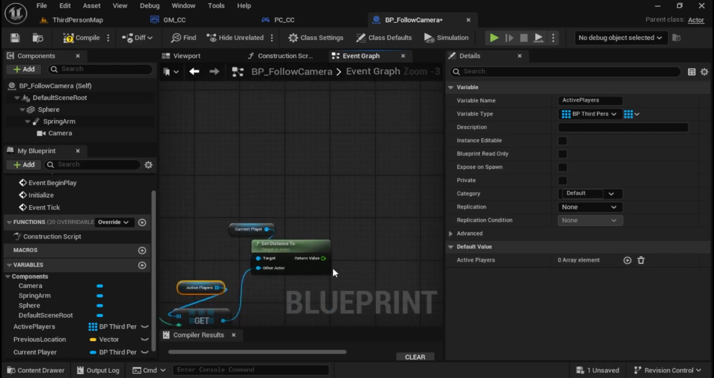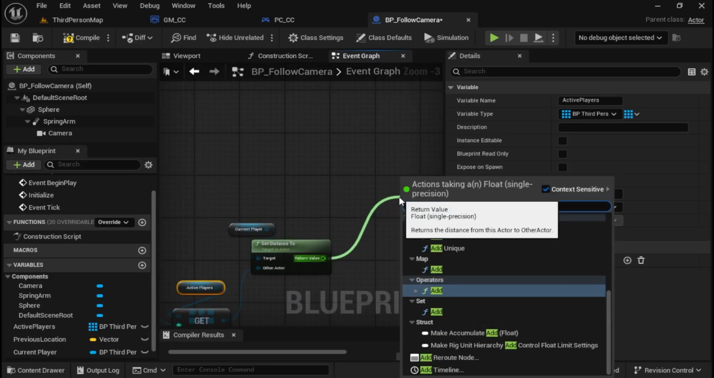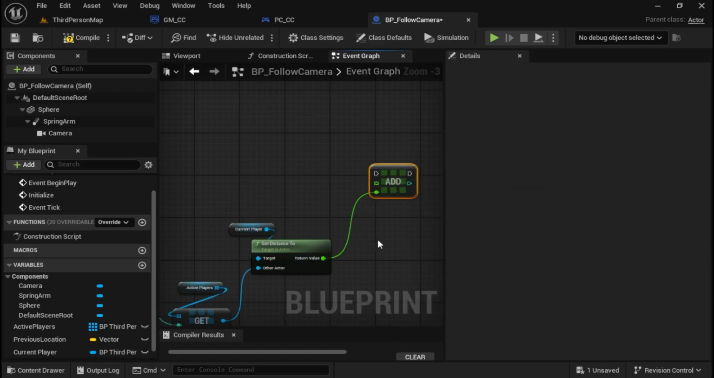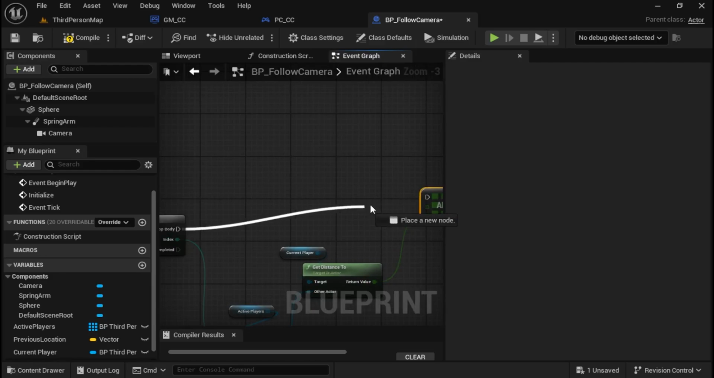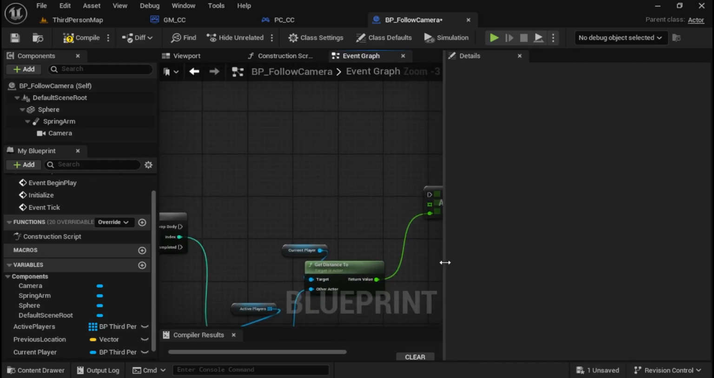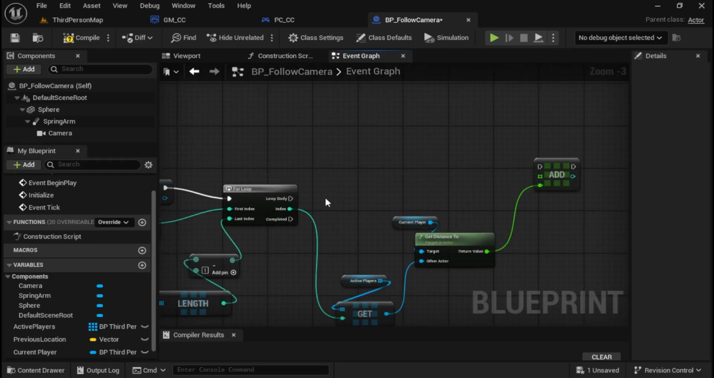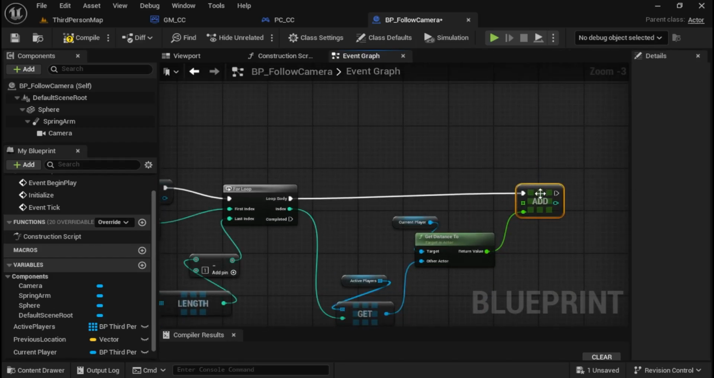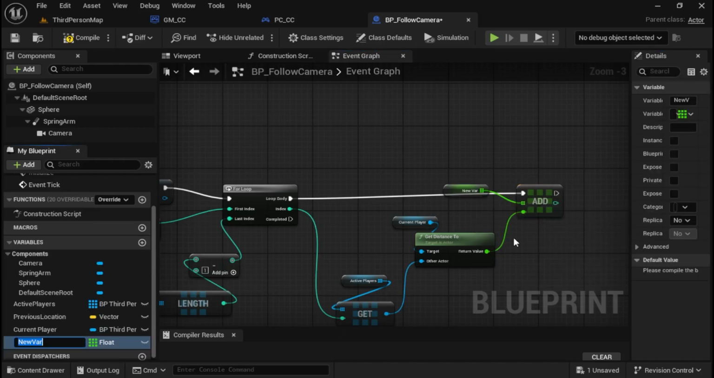Then we're going to pull off of this one right here. We're going to add, let's see, add array. There we go. I'm going to drag this over here so we get to that execution point. Let me make this a little bit bigger so you can see it. There we go. The loop body is going to add these different players in, and then we're going to promote that to a variable. This one's going to be called player distance.